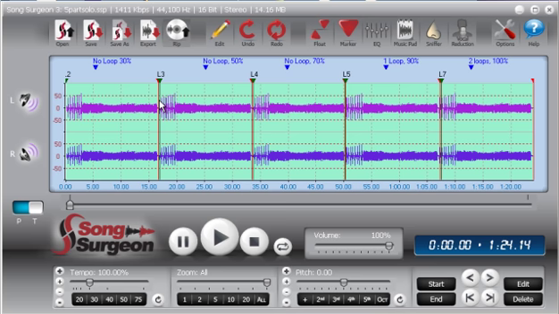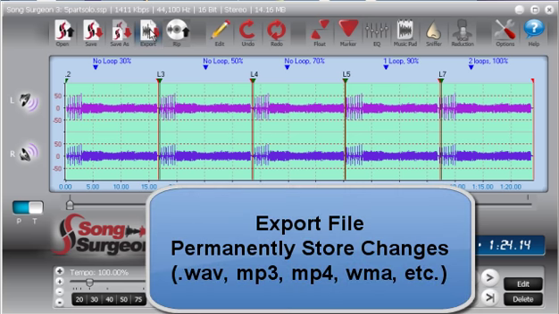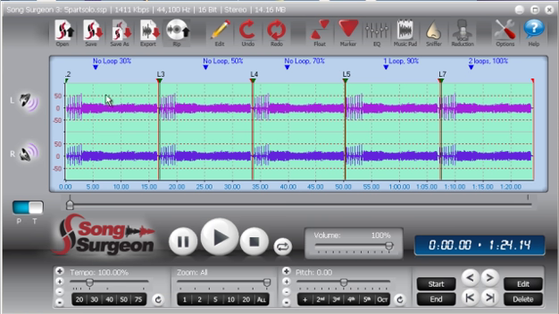Perhaps, at least as importantly, if not more importantly, is the fact that you can actually export this. So I can export this, save it as a WAV or an MP3 or an MP4, and then I no longer have to be tied down to my computer or to SongSurgeon. I can open this up in any other player. I can put it on an MP3 player, on an iPod, and it will play back at these rates. So the first part of it, about 15, 16 seconds, will be 30%, and then 50%, and then 70, 90, 100. And I've already done that.